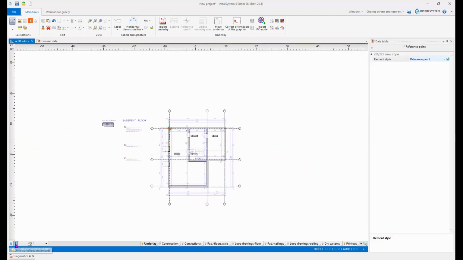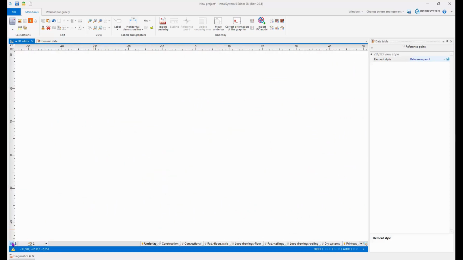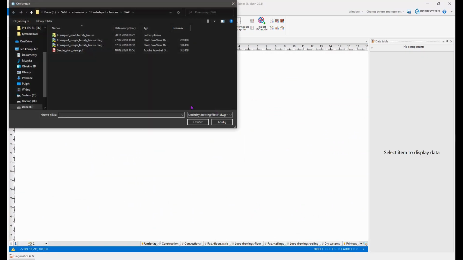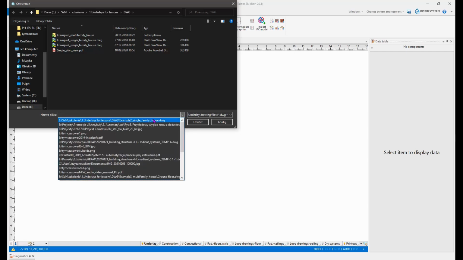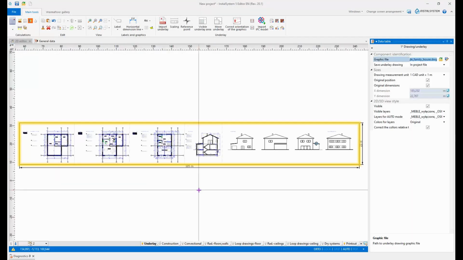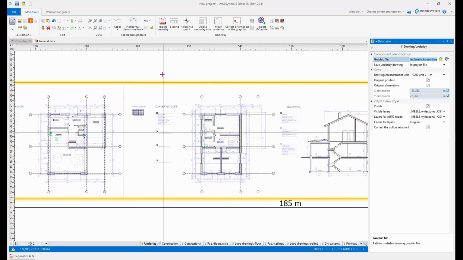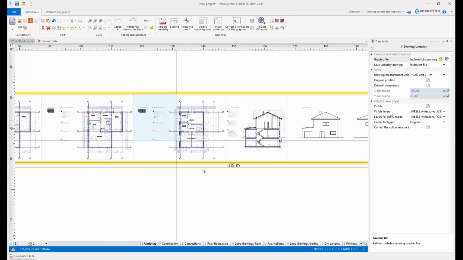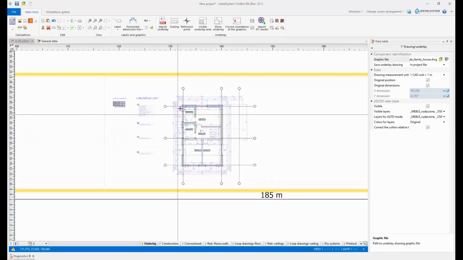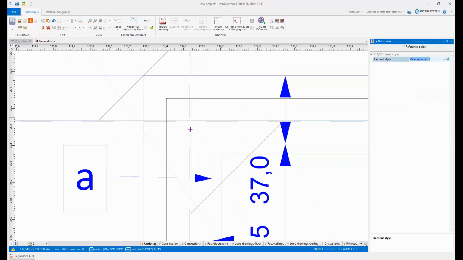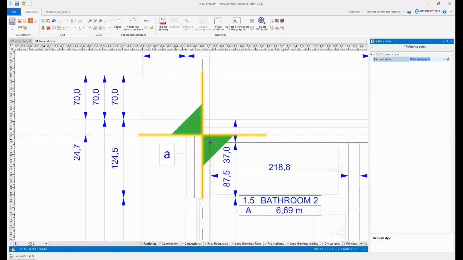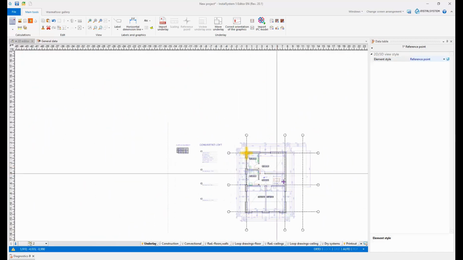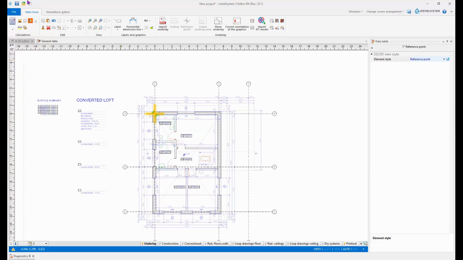And finally the last one, the second level, again the same file. Again I will hide other stories and put the reference point. Okay, so now we already have the underlays. I will save the project.